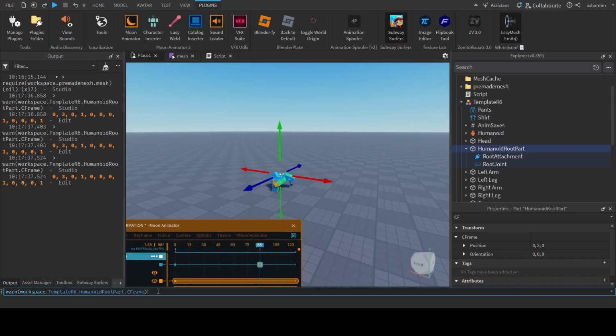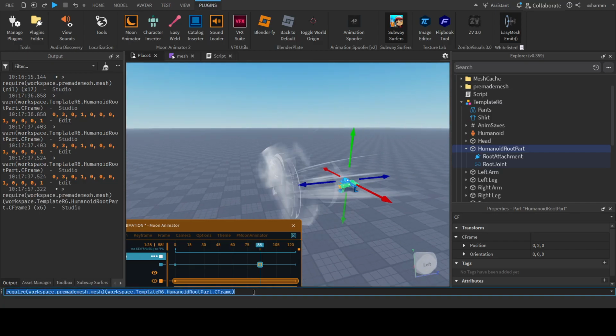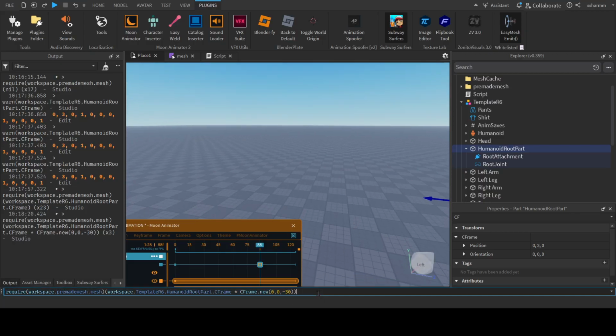So basically what I usually do is I don't actually script it in here. I just do it in the run command, but it's just harder. So what I do is just run it. So you see it's positioning around here, but I don't want it to be here. I want it behind them. So what I'm gonna do is C-frame dot new. What it's gonna do is it's just gonna plus or minus the C-frame. So basically if I do this, then it's gonna be here. So I'm just gonna move it.